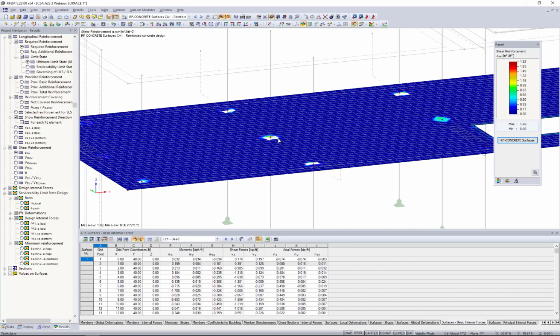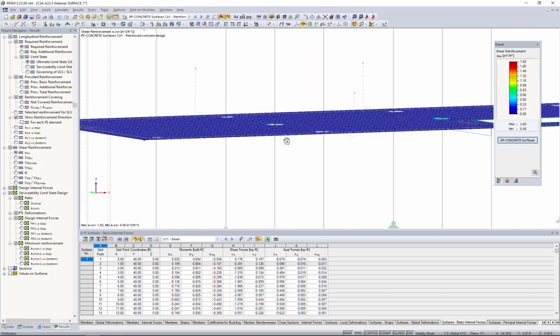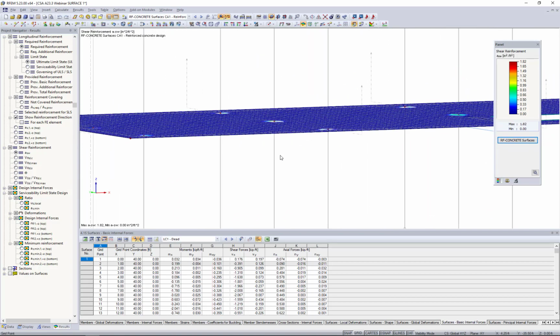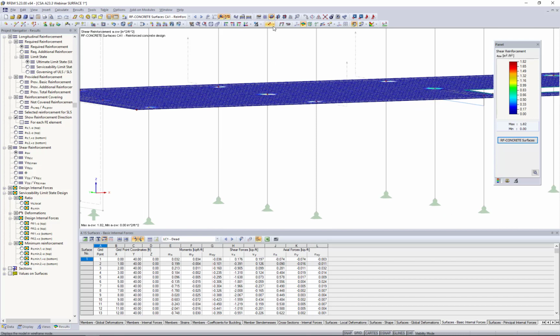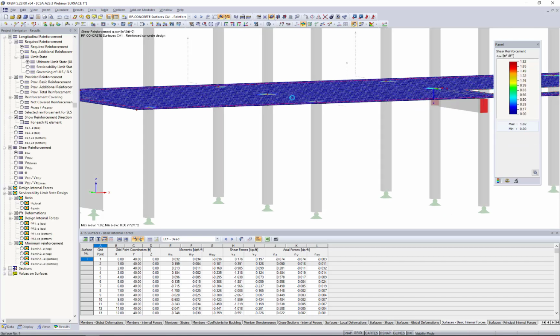So this is what we could definitely determine as a singularity issue. Now, when we're looking at singularities, we take a look at these columns. When we look at the rendered view, remember these columns are 14 inches by 14 inches, and they're framing into this 2D surface here.